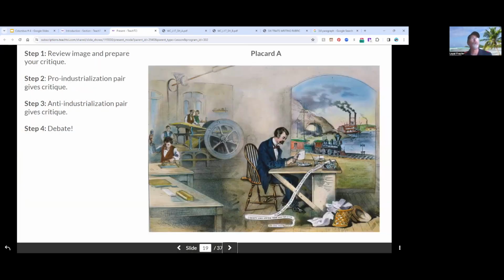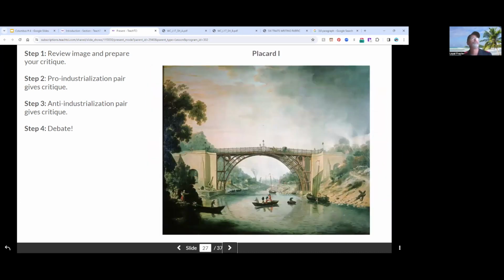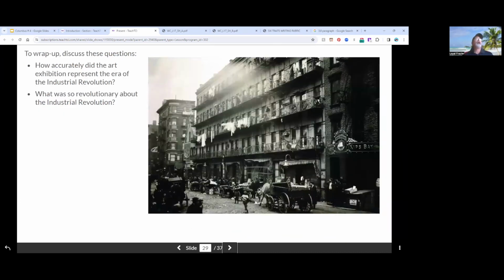So this will run through every placard and look at pro and con. I'm not going to do that with you. There we go. And then a little wrap up. There's some tenements there that we're looking at, and we want kids to get an overall view of pros and cons. And I think that's really important in history.